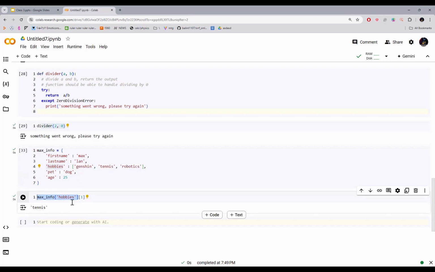So when we're looking for things in a list, we use our index. We do that with square brackets here. So you can just put square brackets here in the index. All right, does that make sense?